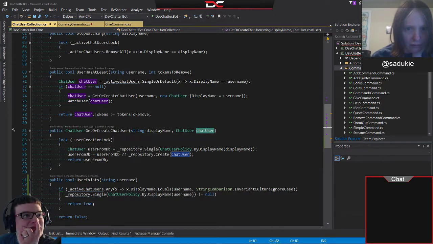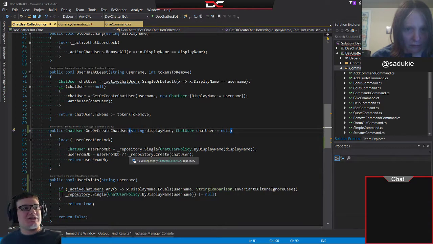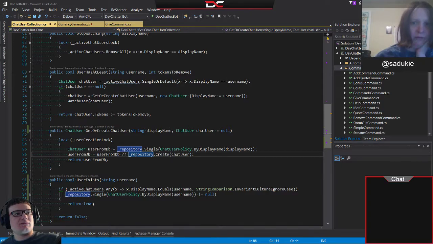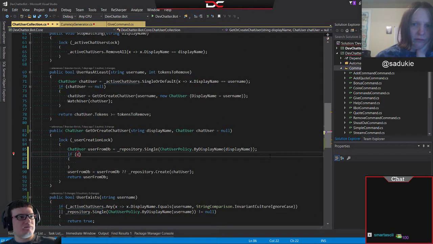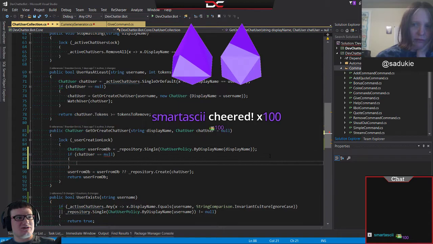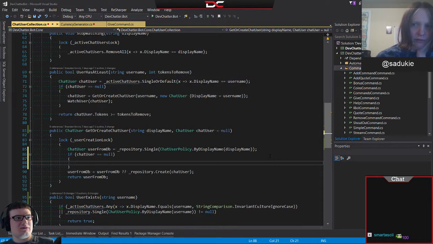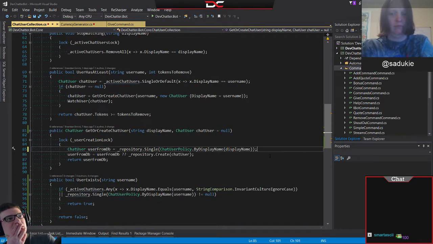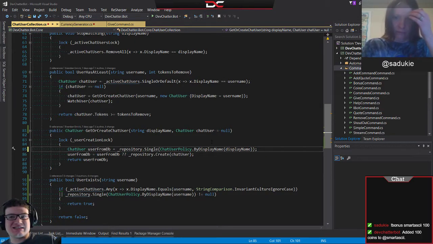I would think so. This doesn't even attempt to get it from... I'm going to set that to null. Here's what I'm thinking. If it's null, hey, thanks, smartasky. So we're going to say if our chat user's null, let's try and grab it from the collection instead of creating one. Oh, man. This is not the way I wanted this to work.